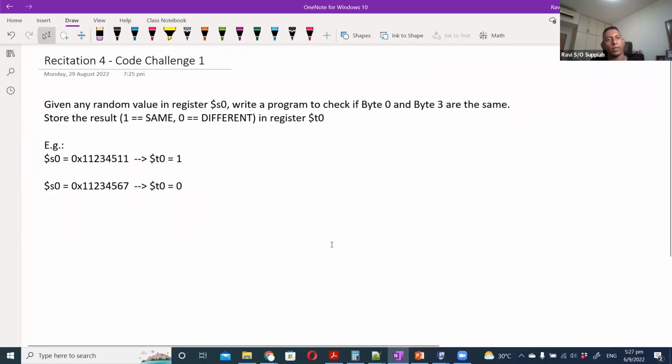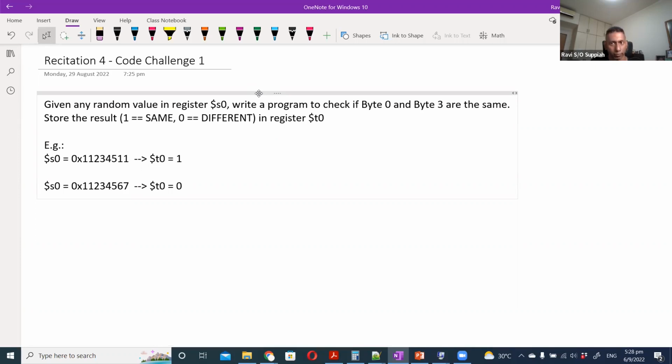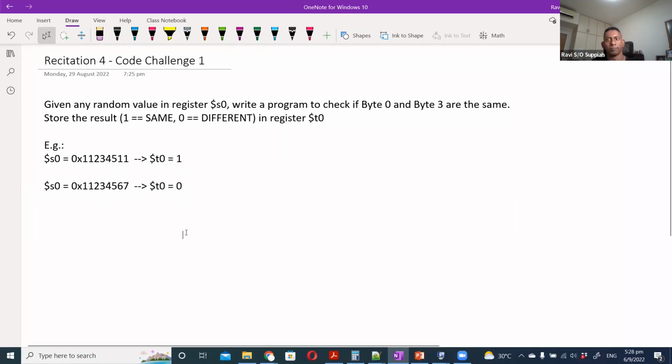Given any random value in register S0, write a program to check if byte 0 and byte 3 are the same. I'll give an example. Let's say in S0, this is the data 1, 1, 2, 3, 4, 5, 1, 1. Byte 0 is this, the least significant byte, and byte 3 is this, the most significant byte. If they are both the same, then I put a 1 into register T0. If they are different, that is byte 3 and byte 0 are different, then I put a 0 into register T0. I hope you give it a shot.